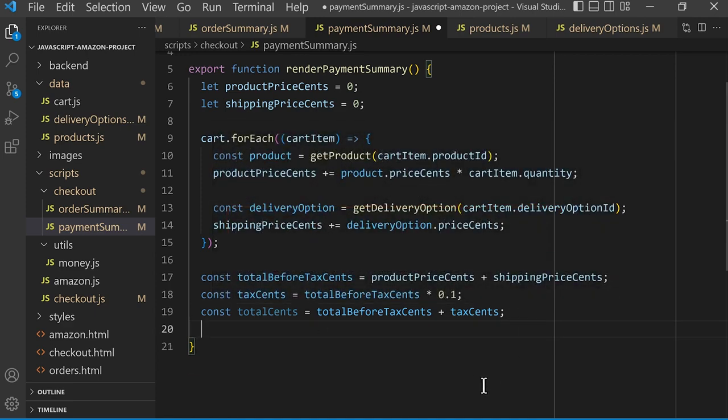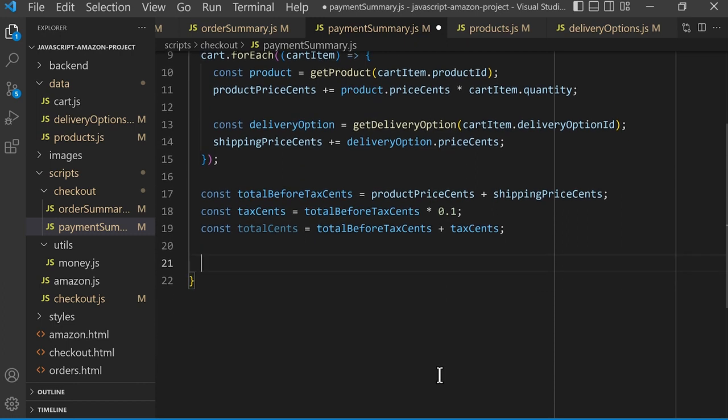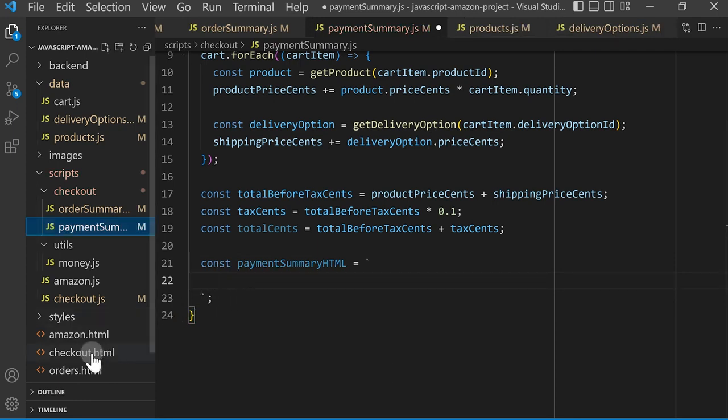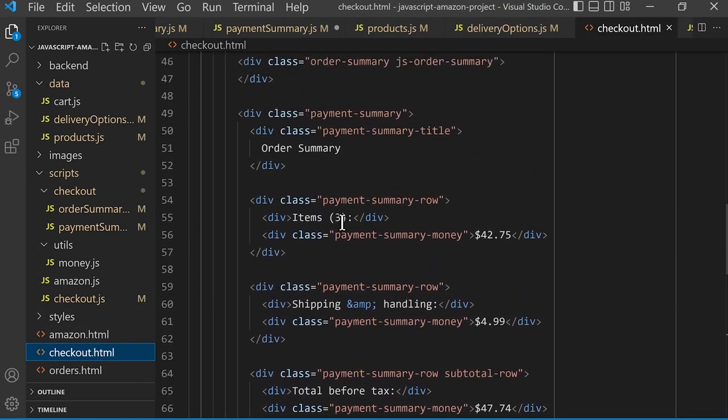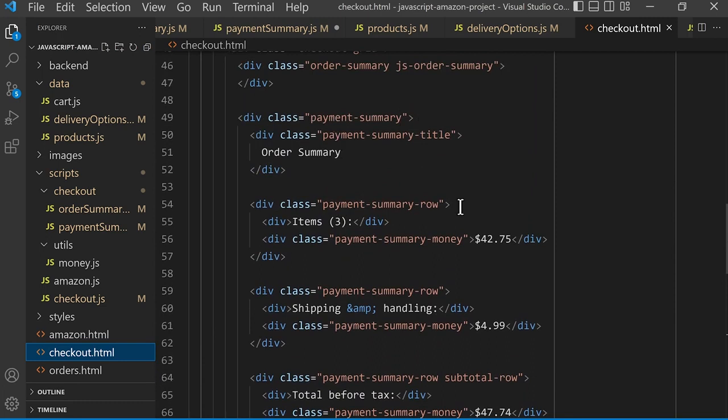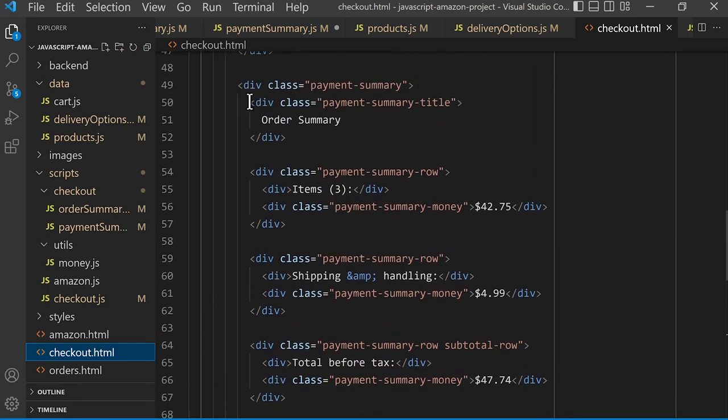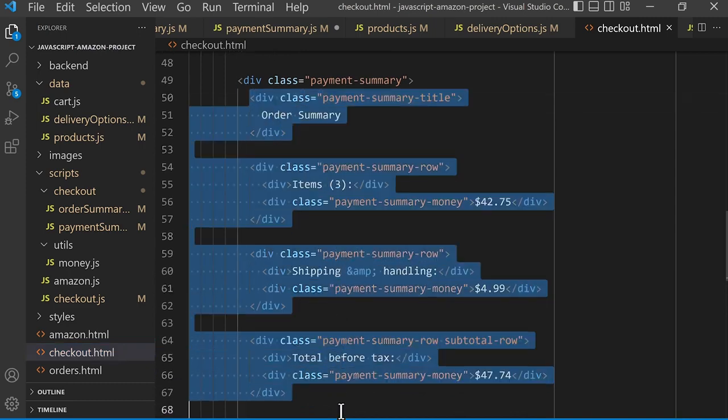So at the bottom here, let's create a variable to store the HTML. const paymentSummaryHTML. And we'll make it equal to a template string. And then inside here, we're going to copy and paste the HTML. So let's open checkout.html. And we're going to scroll up until we find the class payment-summary. So we're going to generate all the HTML inside here. So let's actually select this HTML and move it into our JavaScript.